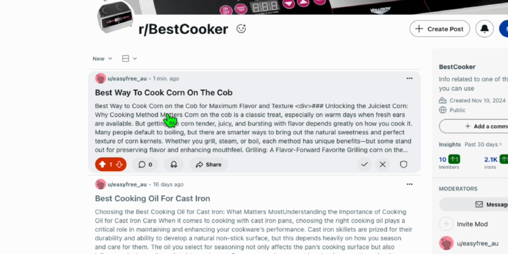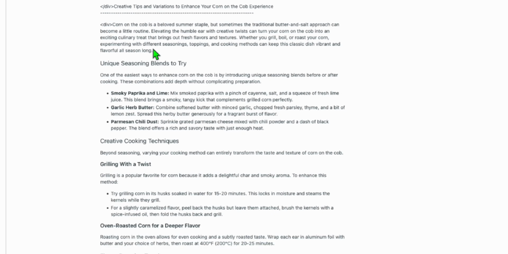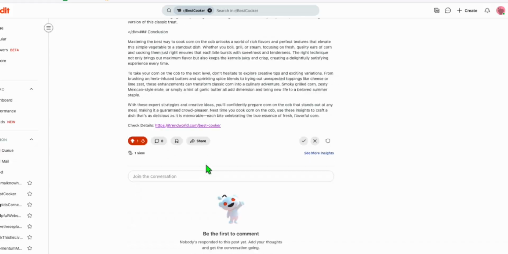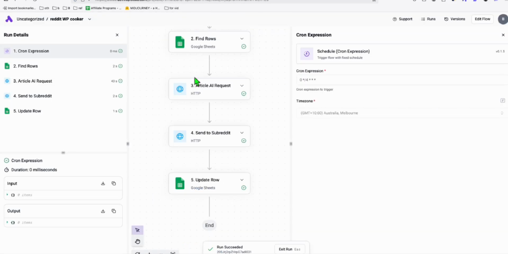There you go, guys. That's our new post, best way to cook corn on the cob. So when you check this, this is our beautiful SEO friendly article right here. And you can see right here, we've got our link, check details. So that's how simple you can create your article. It's convenient to use this automation tool, ActivePieces. It's free, it's flexible. If you need more operations, you can buy an extra 1,000 operations for just $1. But I think if you're just automating once or twice a day, 1,000 operations will be enough for you.